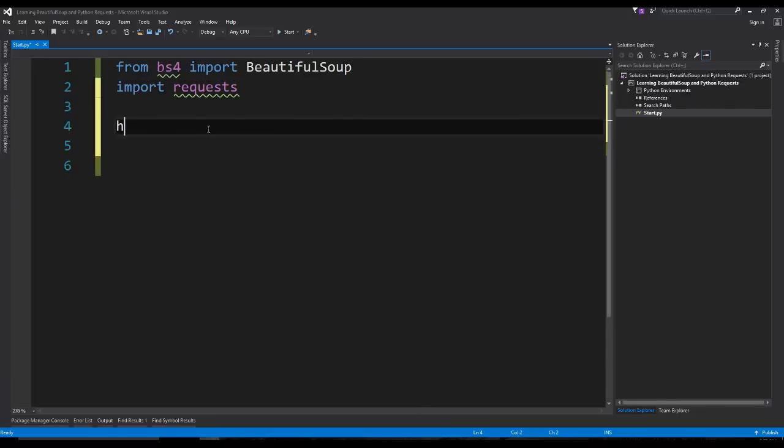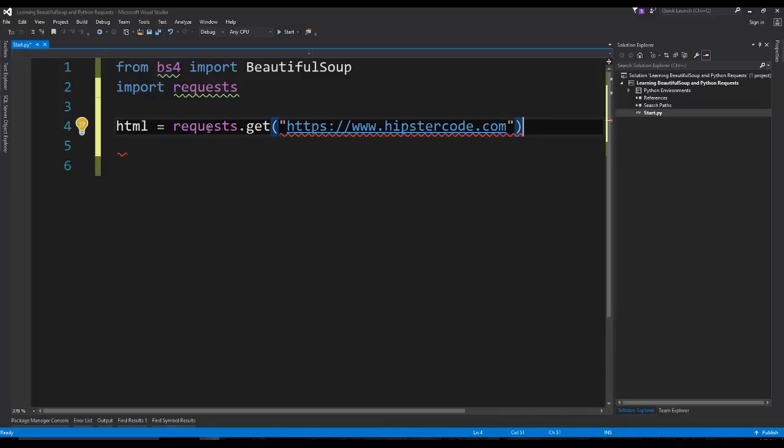We'll say html equals requests.get. Sorry about my phone. And we're going to go to a website that I own. We'll do HTTPS. I'm doing HTTPS because I don't want a redirect to occur, because I have it set up so that it always redirects. If you request the page without HTTPS, it'll redirect you to the HTTPS version.